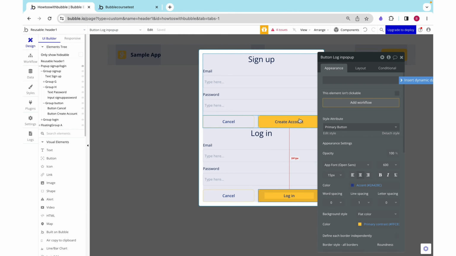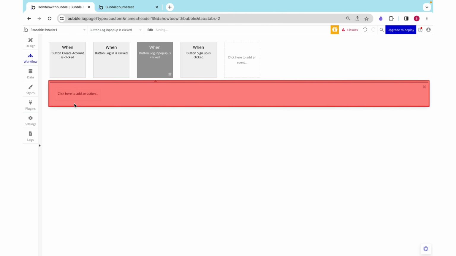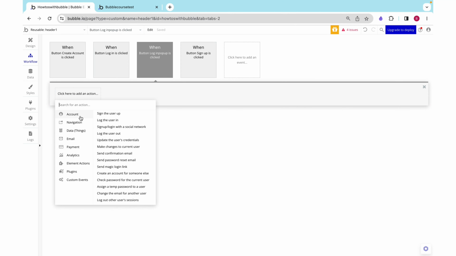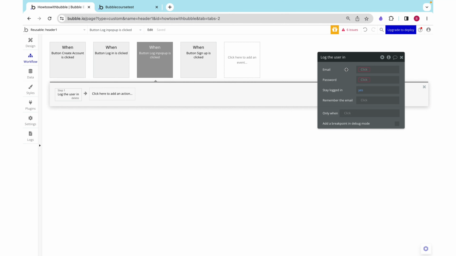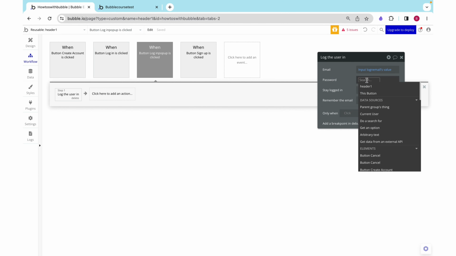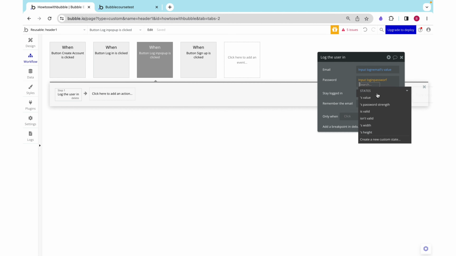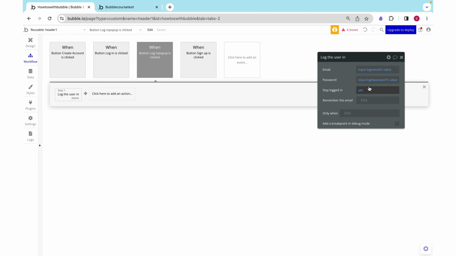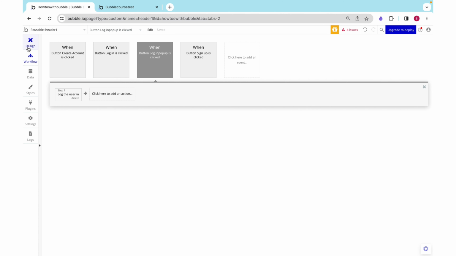I am going to do the same thing for logging the user in. They also have a pre-built action to do that. I'm going to give it the input login email's value, and then give it the input login password's value, and all of this is good.